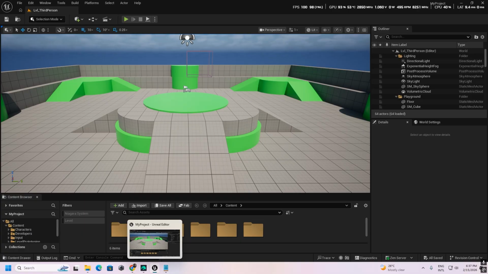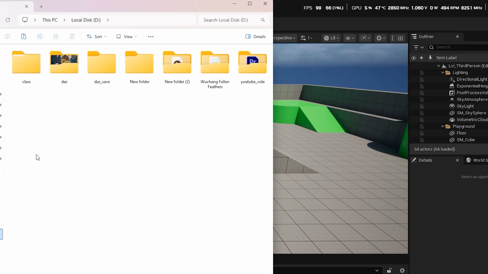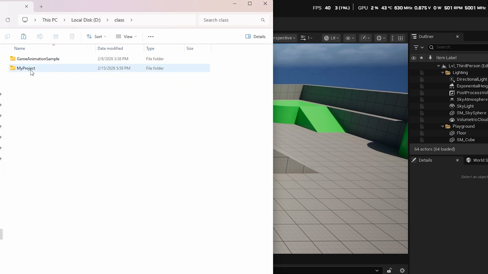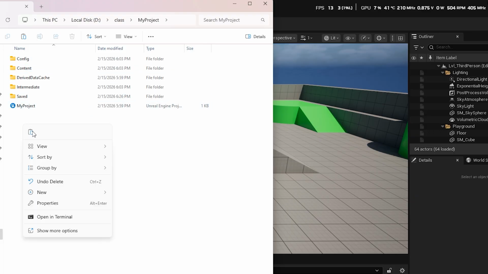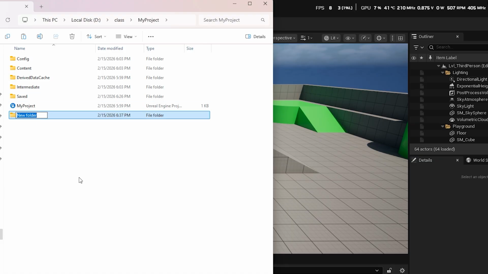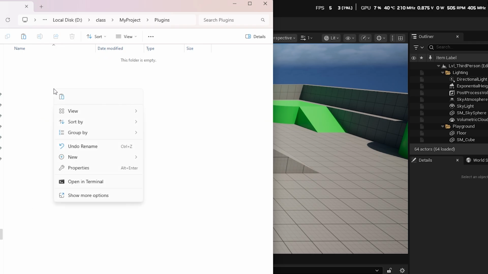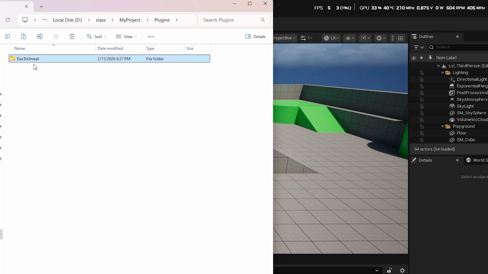For this, I just go to my project location here. There is my project, and here we have to make a new folder. We have to make a new folder and name it plugins. Okay, after making the folder, we open it and paste the full folder of DazToUnreal.